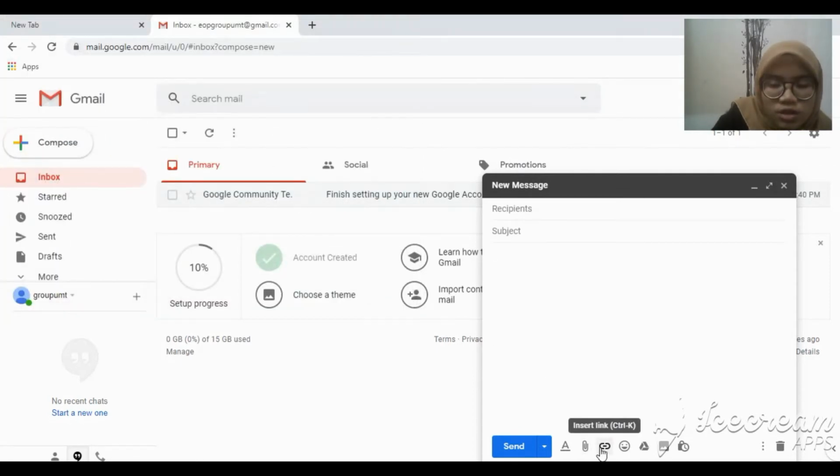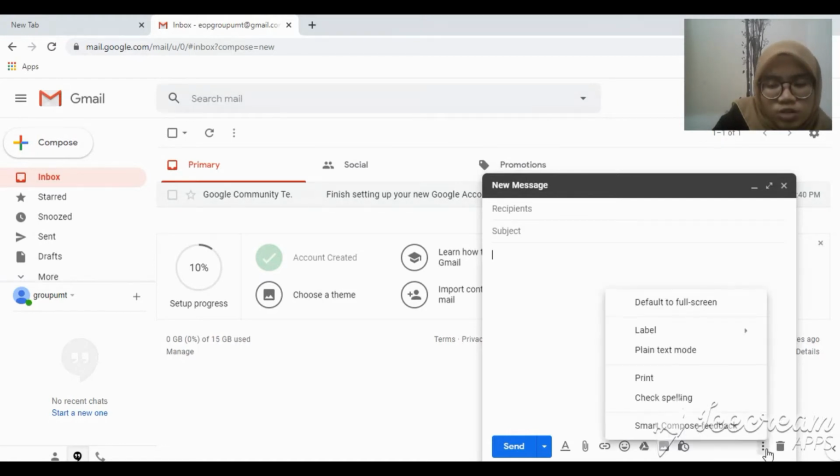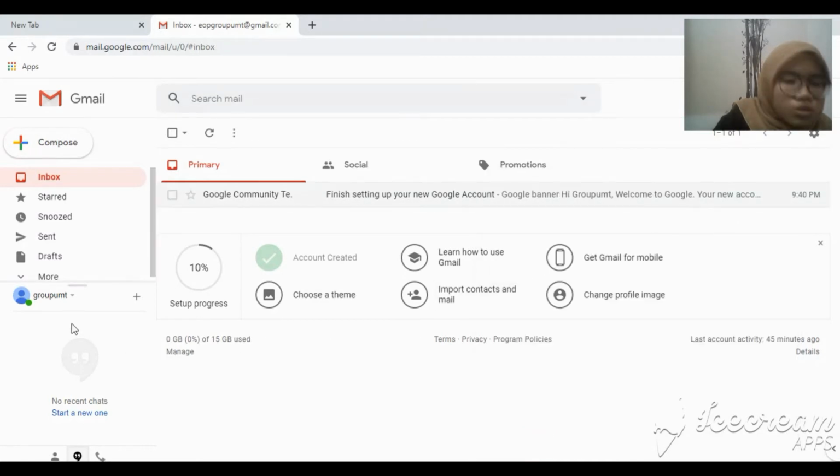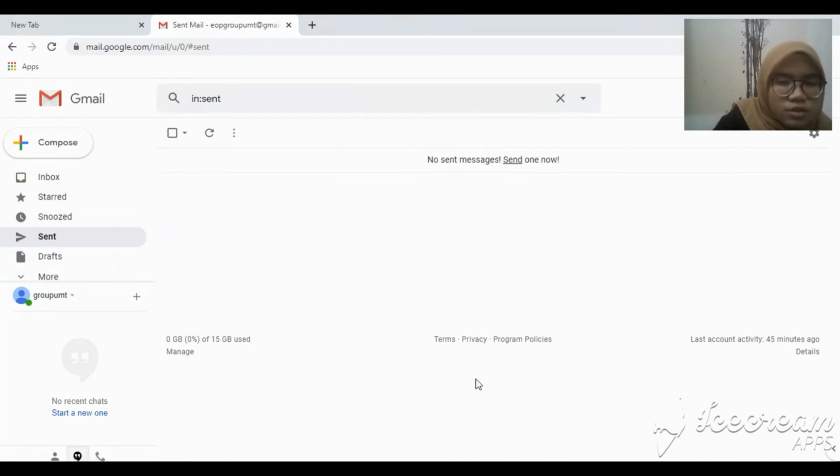Next, you can also insert a link from any website, insert an emoji, insert a file from your Google Drive account, a photo, and also turn confidential mode on or off. There are also more options here you can choose. Then after you finish writing your email, you can click the send button. It will automatically appear here.